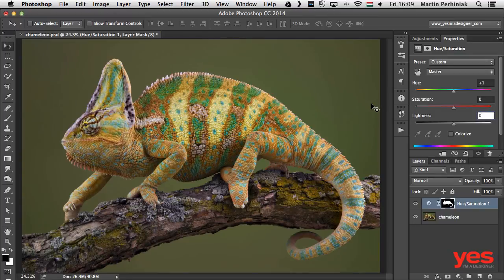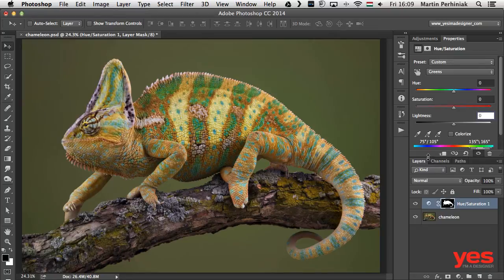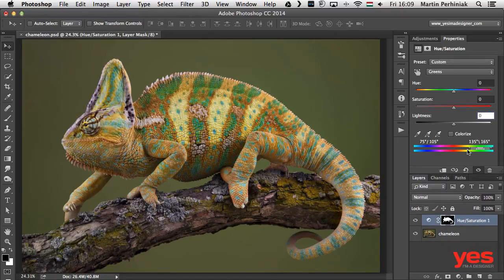So in that case, you can use, instead of master, one of these colors. In this case, I would choose greens. And it will automatically create a filtering on the adjustment layer. Here you can see the filtering, or it's more like a tolerance. Between these endpoints, it's going to target those colors, and I will be able to change the hue only on those.